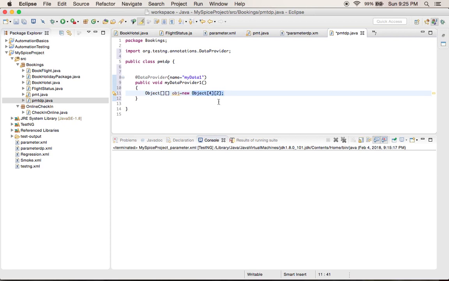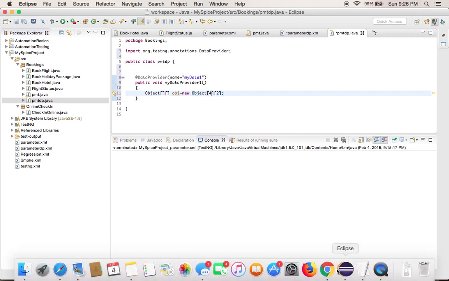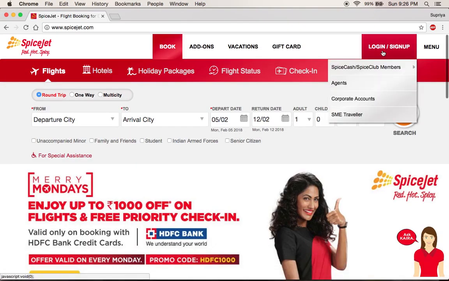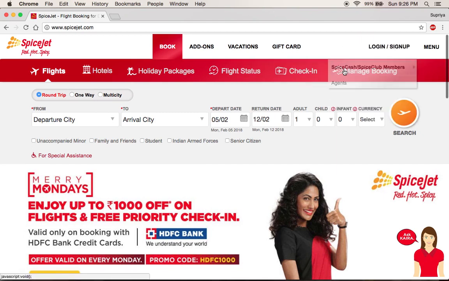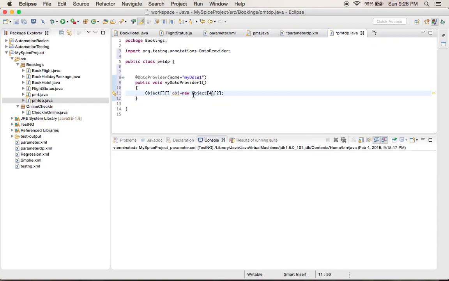I'll repeat it again. So object of 4 and 2 means there are 4 different types of users in my application, and for each user I'm passing 2 parameters, username and password. Whenever I mention 4 by 2 in the array, it means there are 4 different types of users, with 2 parameters, which are username and password. Once you define this, you have to declare what those values are.